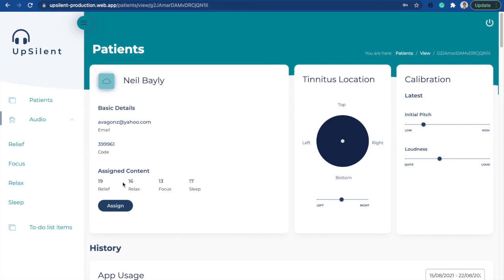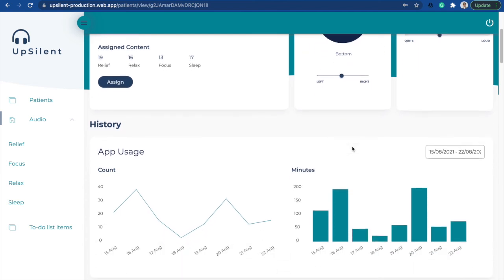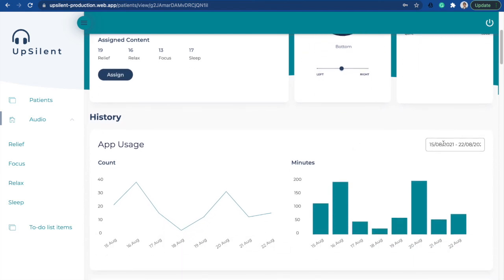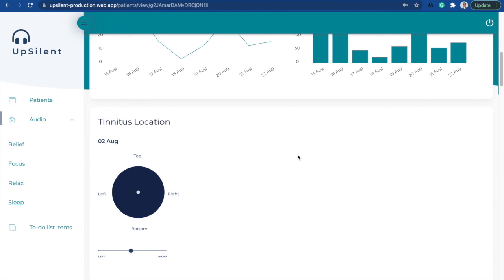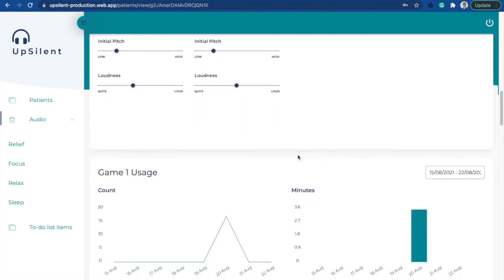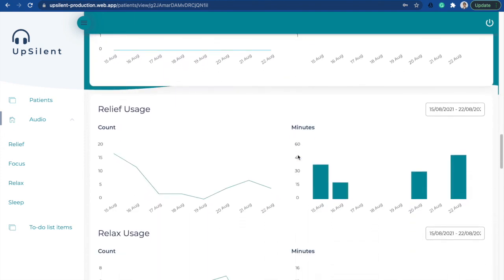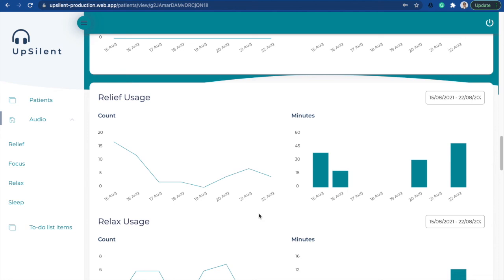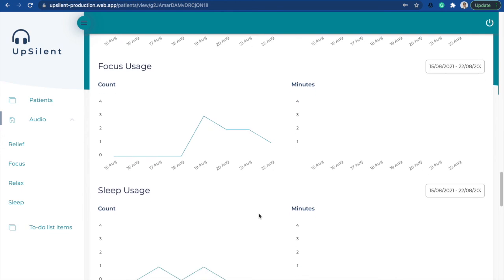We can see the activities that particular doctor has assigned to this patient, and at the same time we can easily see the current condition of the tinnitus: the initial pitch, the loudness, and the exact place in the 3D area of the head where the tinnitus is generated. The doctor can easily check the history of app usage, the number of minutes used over different periods, the movement of tinnitus location over time, game 2 usage, and the precision sound therapy usage according to categories like relief, relax, focus, and sleep.